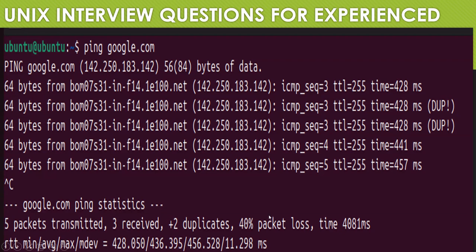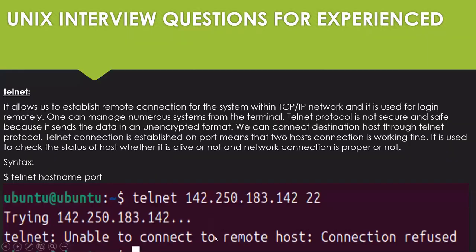Telnet is used to establish a remote connection to a system within a TCP network, and it is used for logging in remotely. One can manage numerous systems from the terminal. The Telnet protocol is not secure and safe because it sends the data in an unencrypted format. We can connect to a destination host through the Telnet protocol.